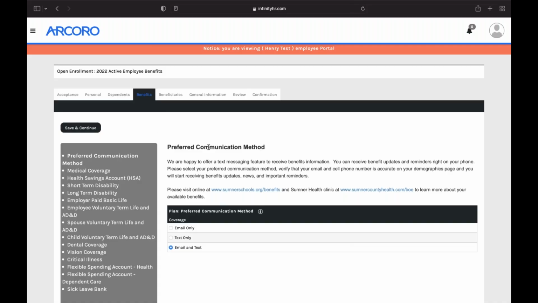The first thing is preferred communication method. We have done a few things here to make communication easier, including a link to our benefits website, as we have in the past, as well as a link to the Sumner Health Clinic found here to learn more about your benefits. As we've increased the opportunity for people to learn more about their benefits, we offer both text and email options. And you will see that you can select your preferred method of communication, email only, text only, or both. In this particular circumstance, we've hit email and text. Next, we're going to save and continue, and go to our medical benefits.